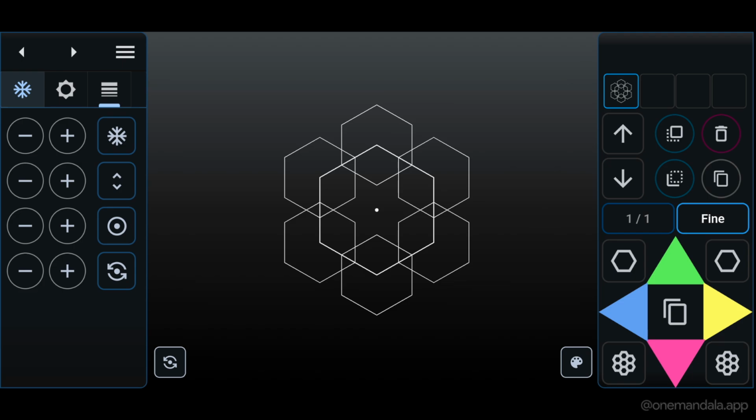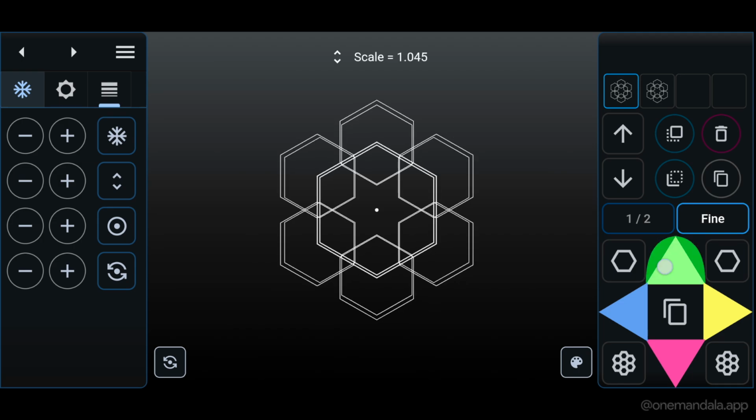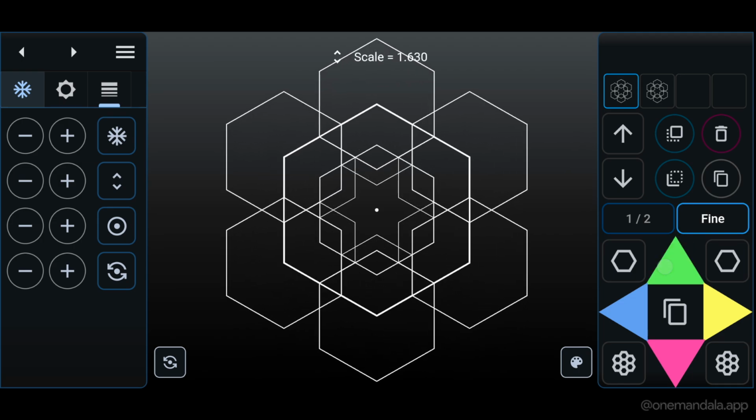We can copy the layer by pressing on the middle of the compass button on the copy layer icon, like this. Now I can adjust the second layer by scaling it up, and you can see we already have a nice pattern forming there.